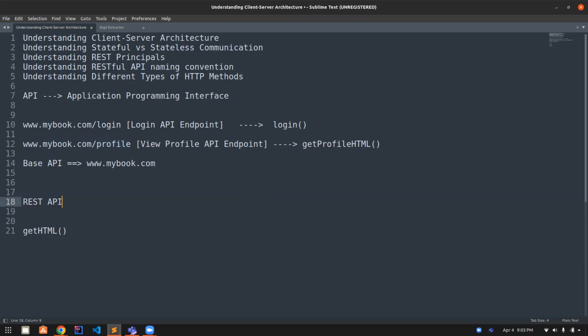Okay. REST here stands for representational, so this is basically the RE of the REST. I think it's state transfer. Okay. Representational state transfer. This is basically what REST stands for. Okay. What does this mean?